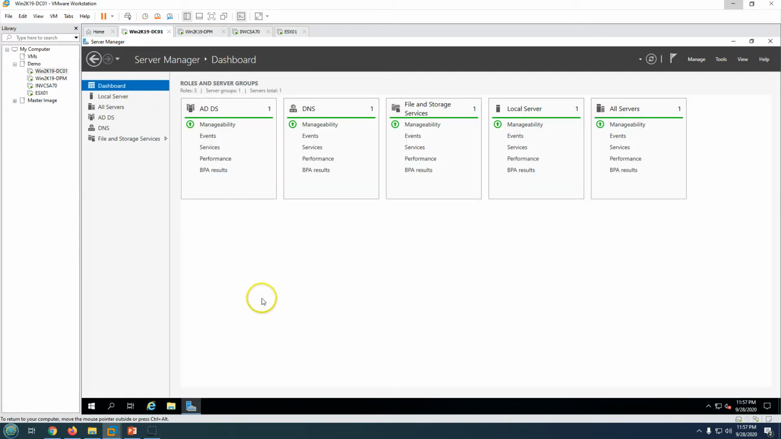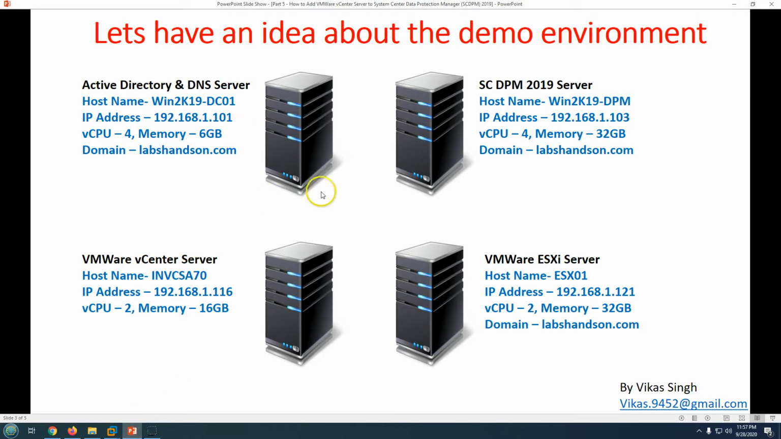So this is my AD infrastructure, the Active Directory domain controller, and the second server is going to be my SCDPM 2019 server, or you can say the Azure Backup Server also. Both products are similar from Microsoft. So this is my Win2K19 DPM server.